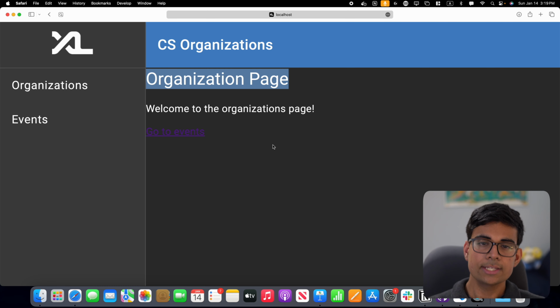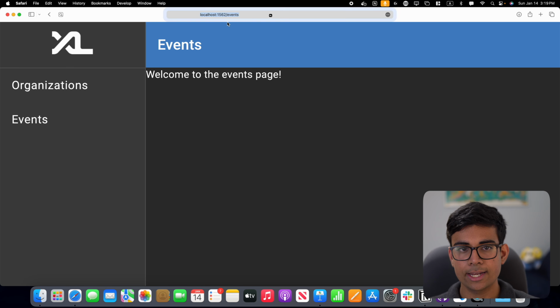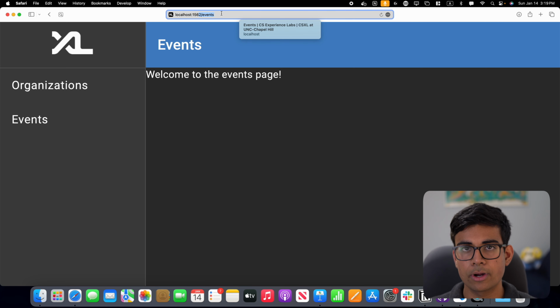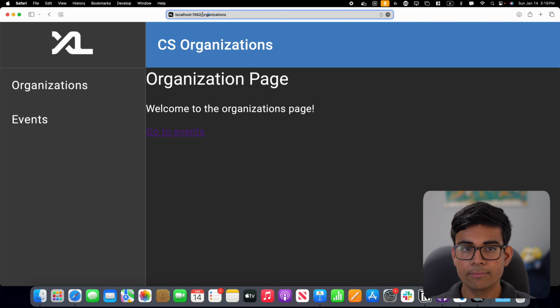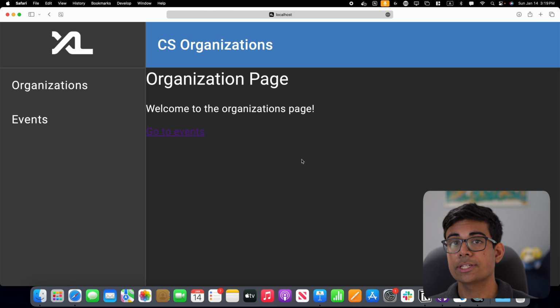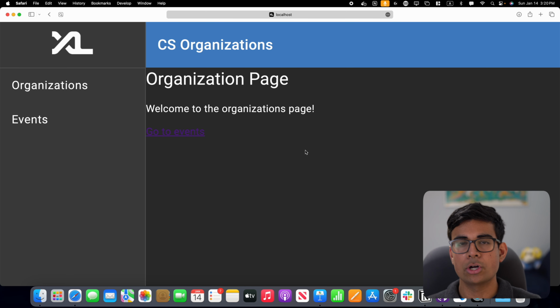Now, you'll notice that when I go to my browser, I'm at my localhost 1562 and then /organizations, right? If I press on my events tab, you will see that I jump to this events URL. So how does Angular know, given my organizations URL, which page to display? Display the organization page or display the events page, which one? And again, as we saw before, that is the job of what we call the Angular App Routing Module.